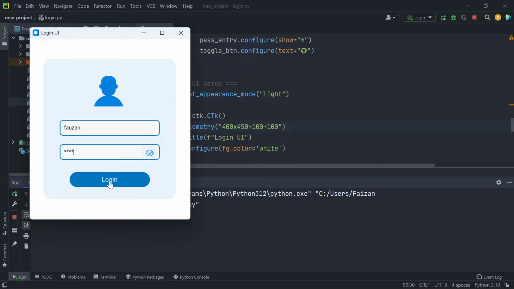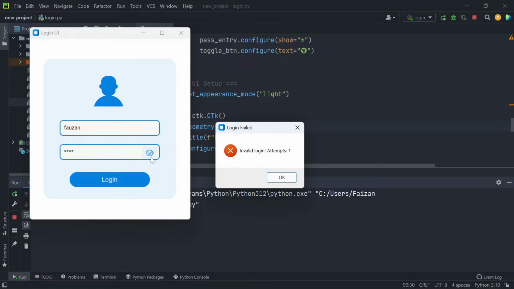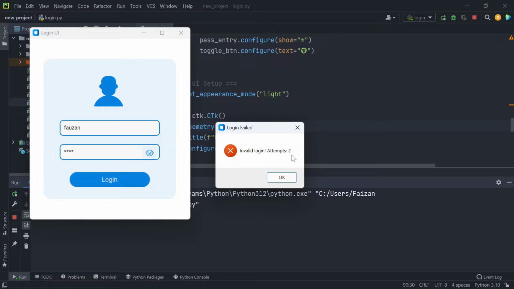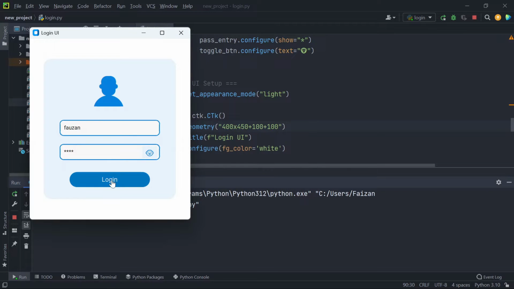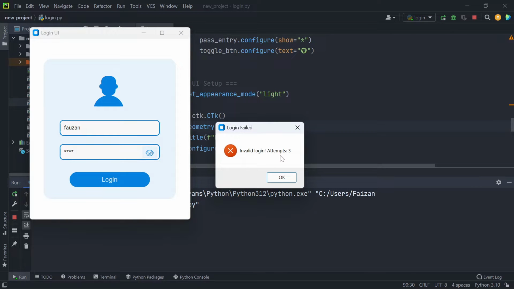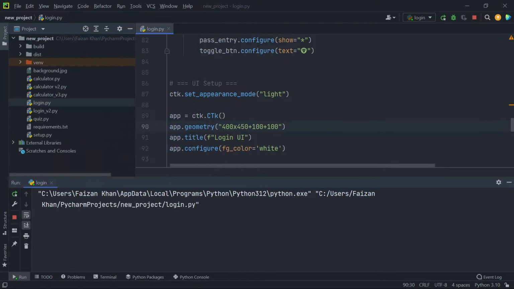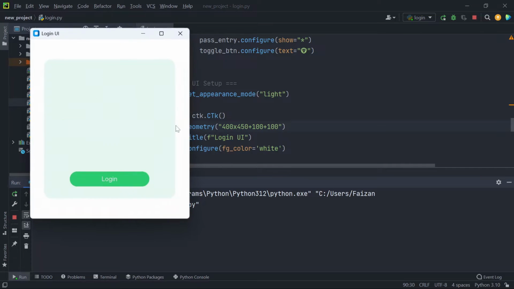And then you have this login. Once you log in, if you have entered invalid credentials, it will say invalid login attempts 1, right? Then if you are entering the wrong credentials again and try to log in, it says invalid login attempts 2. Okay, so in total you will get 3 attempts. So if you are entering the wrong username and password 3 times, then too many attempts and you will be blocked. You won't be able to log in again, right? So in order to log in again, you will have to restart the app, right?